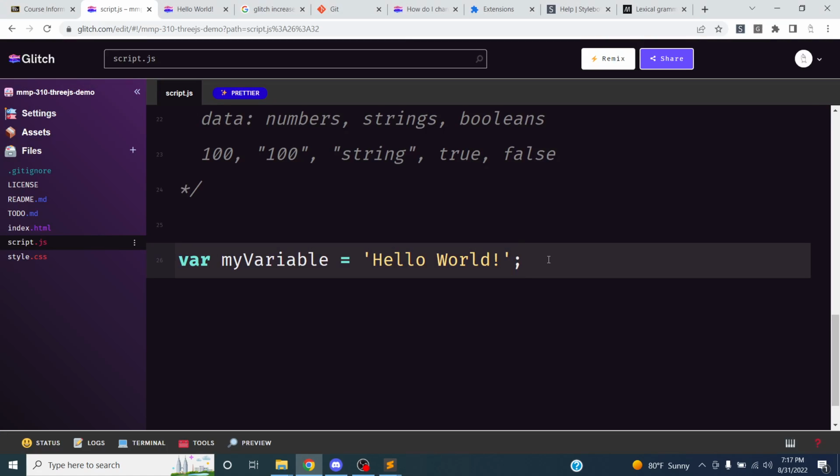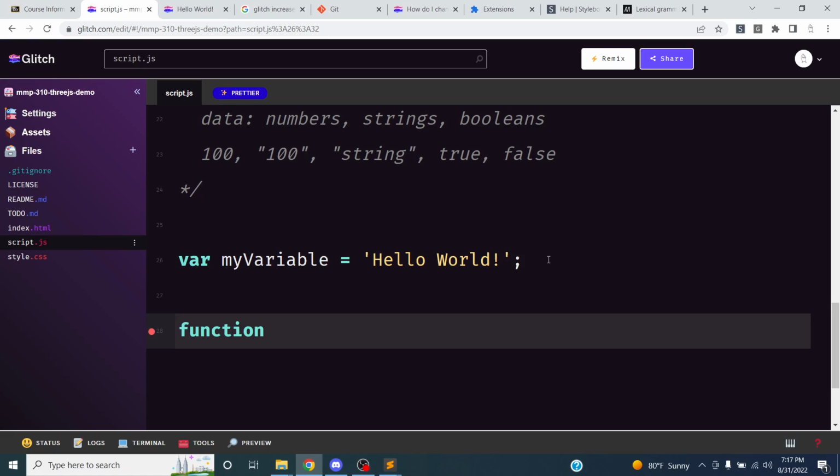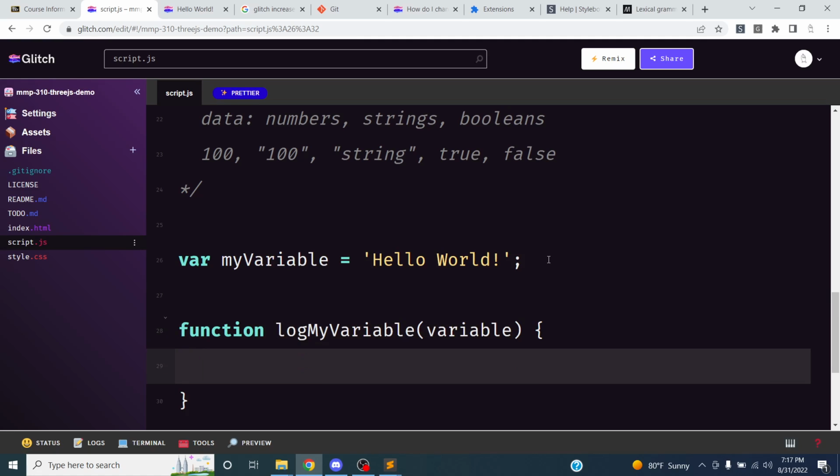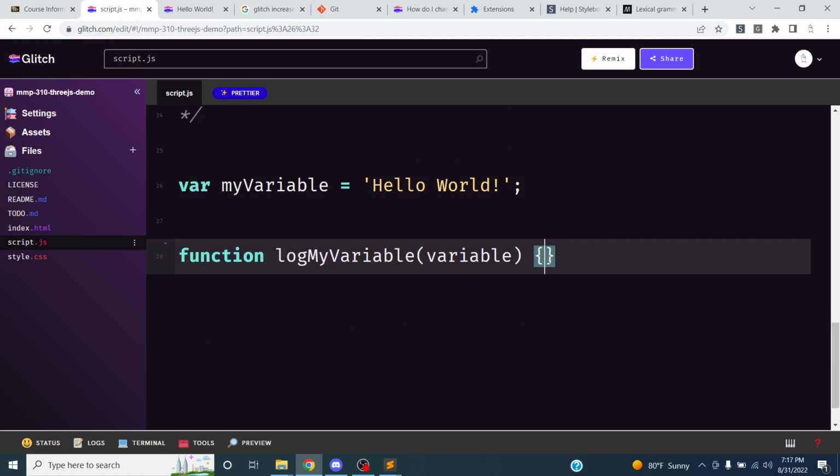Let's create a function. So if I want a new function, I start with the function keyword. And for my function, let's call this log my variable. So we're just going to give the function a name that says what it does. And then for our variable, remember we can't use var because that's a keyword, so we can call it variable. So that'll be our argument for our function. I probably did that too fast, so let's do it again.